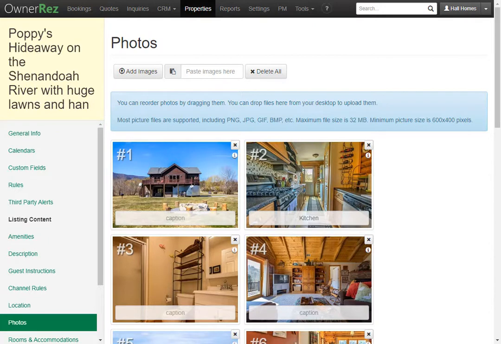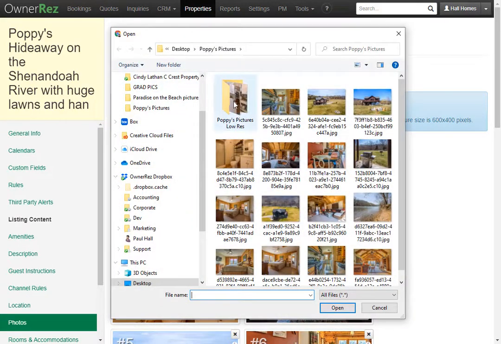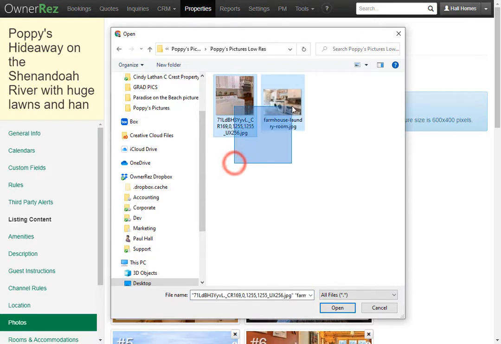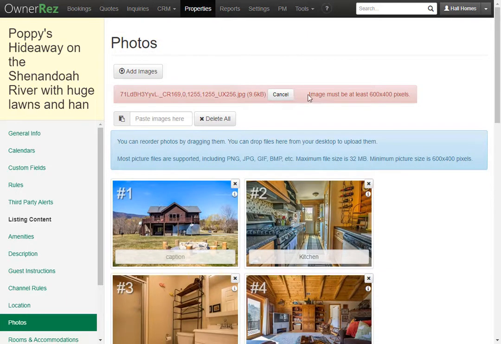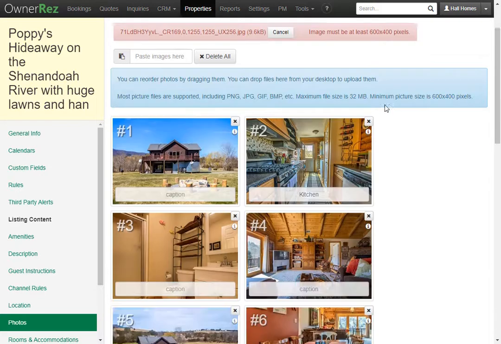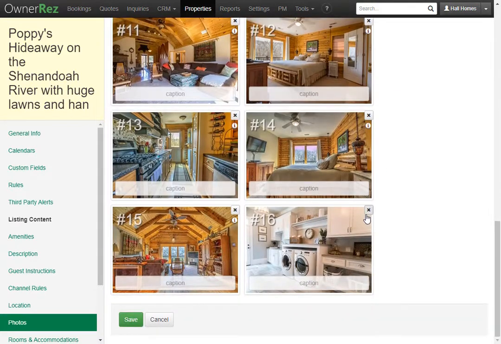An important note, if you try to upload a photo that is not large enough, the system will catch it. Let's go ahead and show that. We have some low-res photos right here that we'll try to upload. Here we see the first one was caught by the listing quality analyzer. The image must be at least 600 by 400 pixels. This photo will not be uploaded. The other photo will be uploaded.